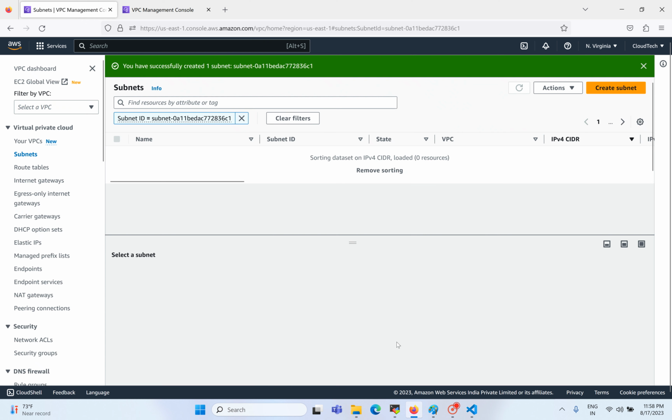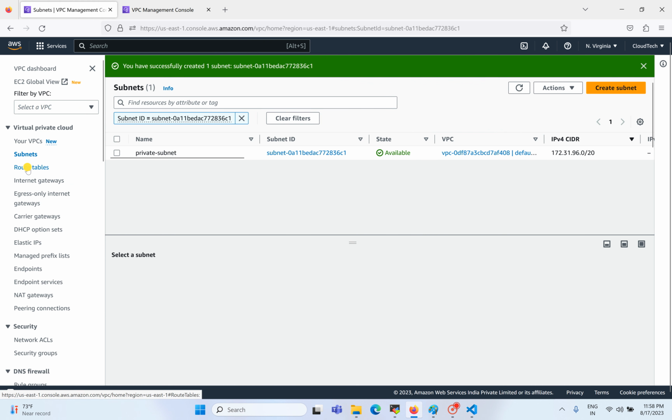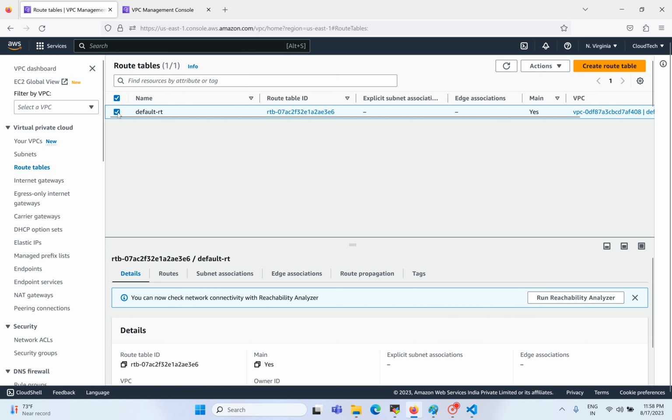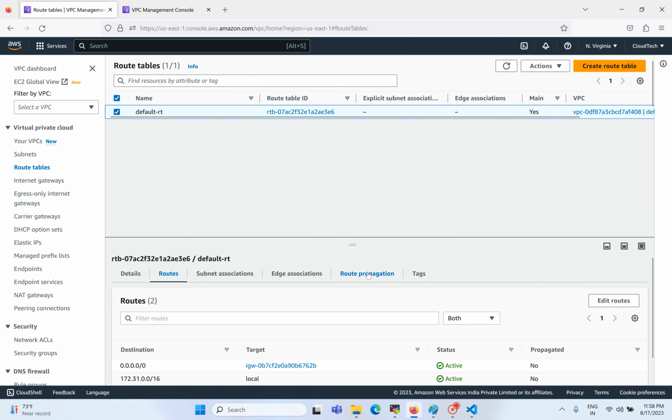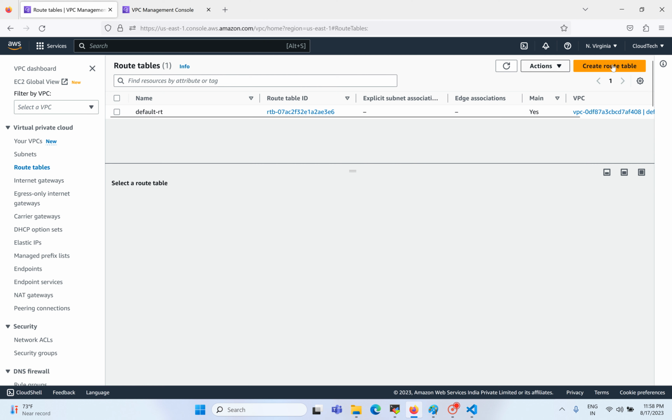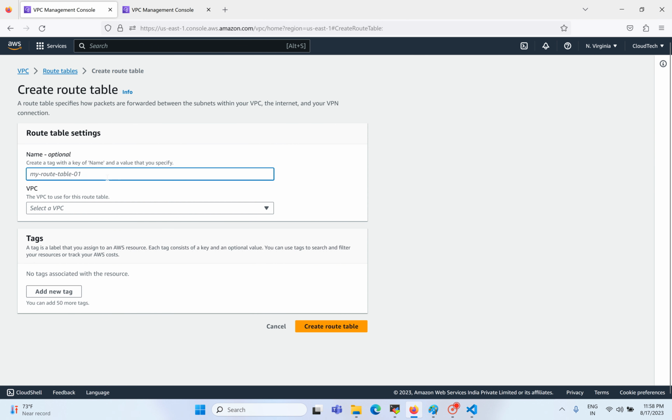Let's create the private subnet here. The default route table is already there, and if you look at the default route table, let me show you quickly. We have the internet gateway, which communicates over the public network. Apart from that, there is another local route. But here the internet gateway is attached. So in this route table, what we are going to do is create a route table which will not expose any internet gateway, no public access.